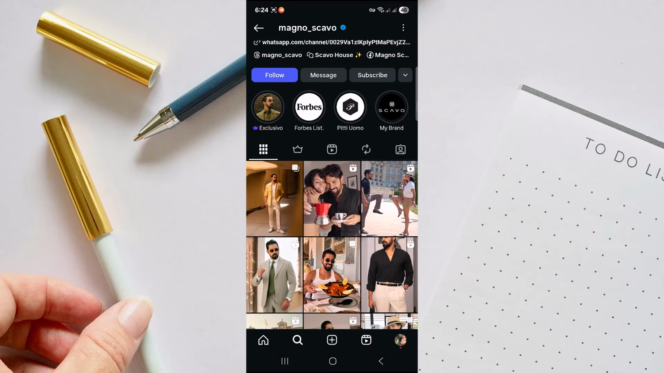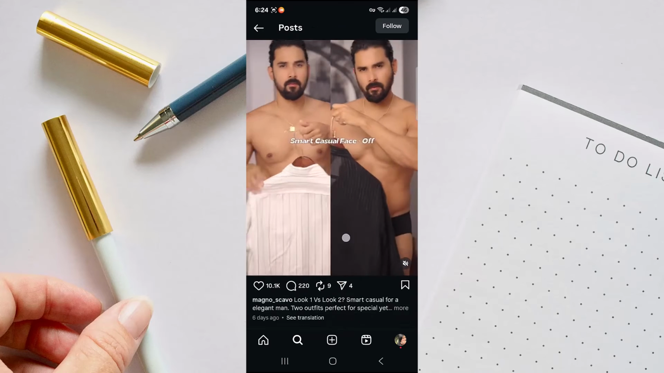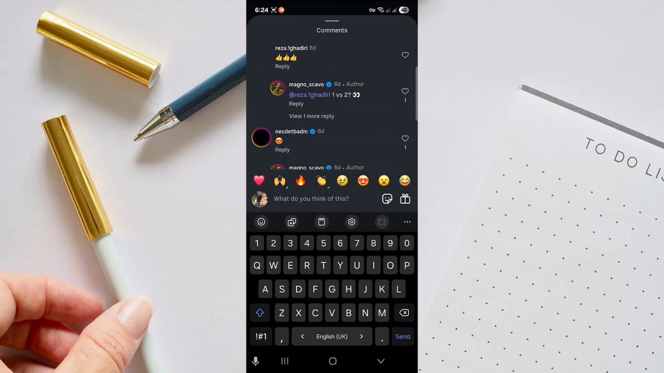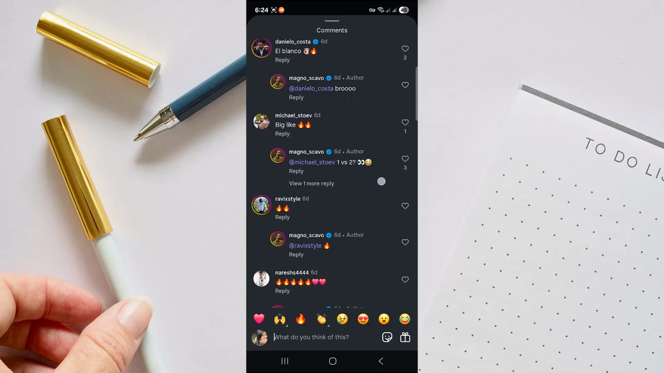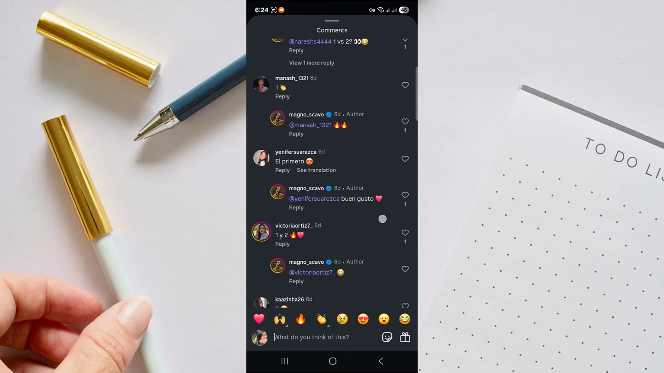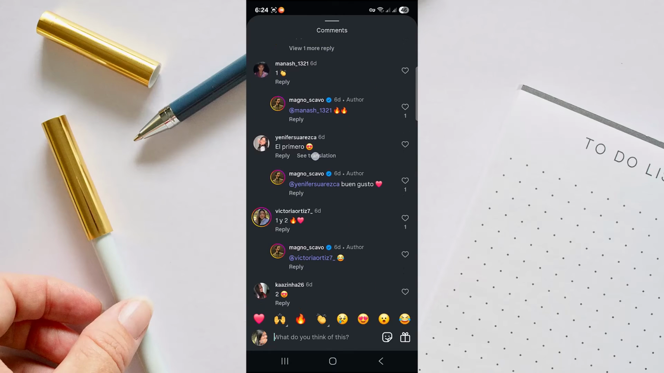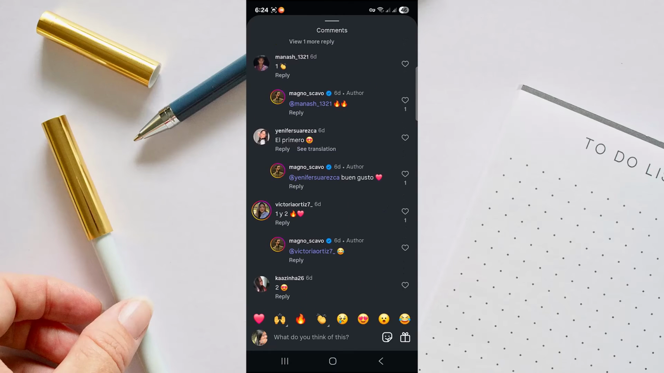So let's go to this account, and here you will find some comments that's not in English. So as you can see, there is an option of See Translation. So tap on See Translation and it will automatically translate to English.